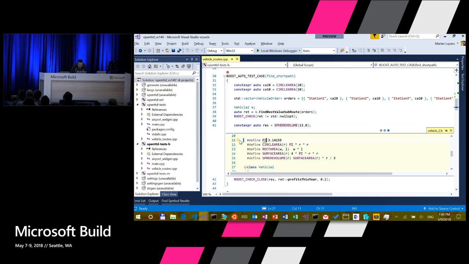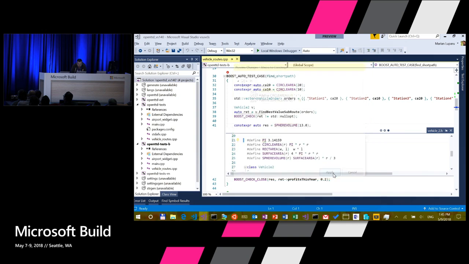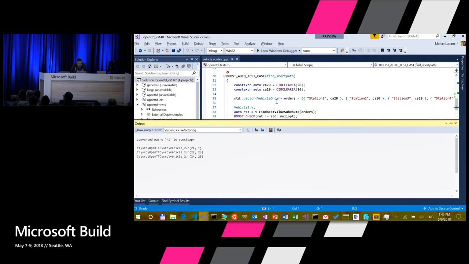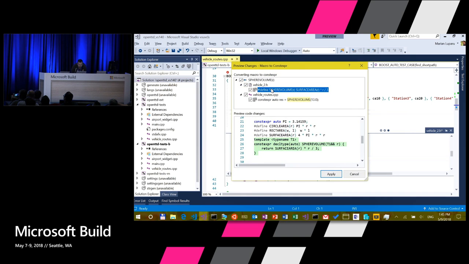So that's something we're adding new in Visual Studio, Convert Macro to constexpr, so we can do it for small macros. You can see here the change. It's going to give me a detailed view of what happened. Or you can do it for macro functions. And you can see it turning into a constexpr template.